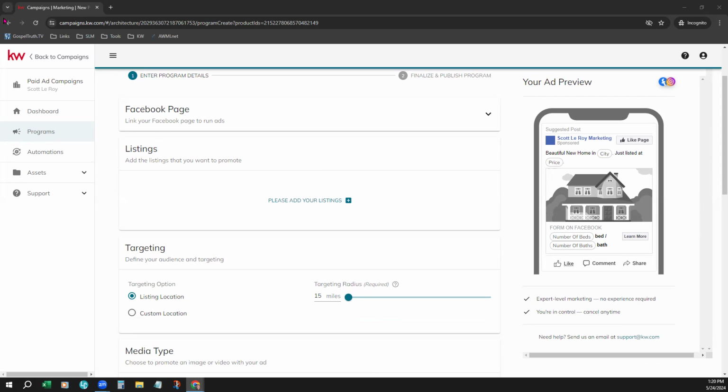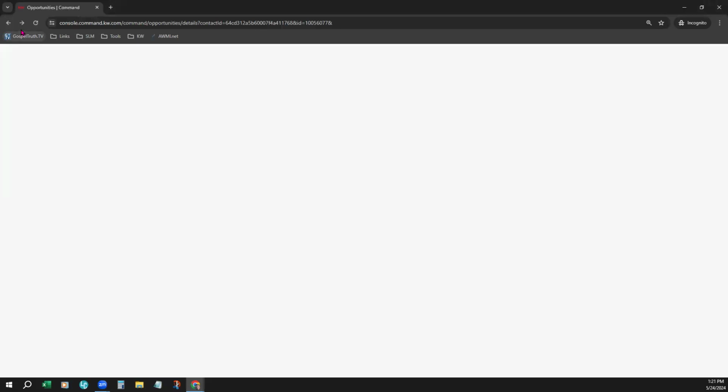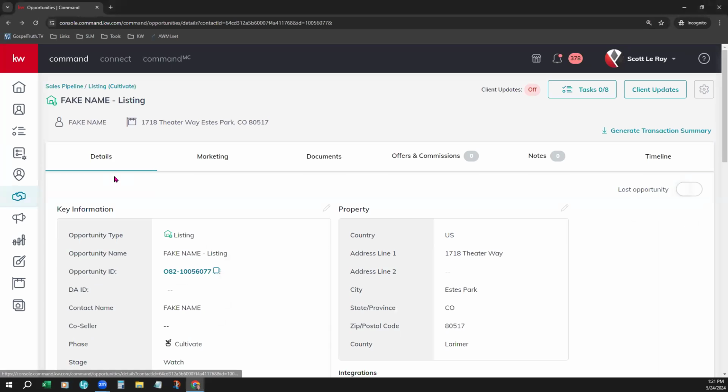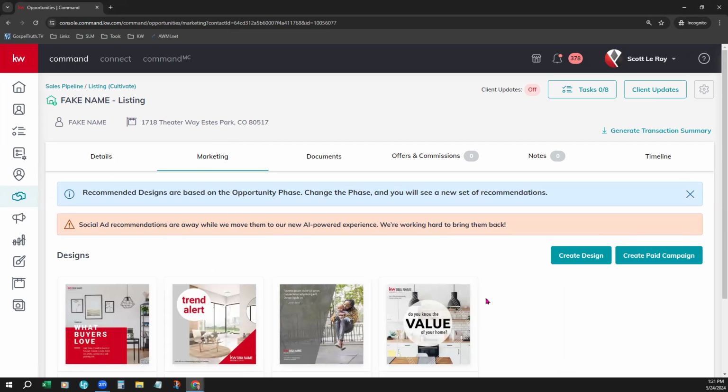Pretty handy. So let's go back to our opportunity. Oh, let's see if it'll let me get all the way back to my opportunity. There we go. I may have clicked it a couple extra times. There we go. Okay. So click back on my marketing tab within the opportunity. And so that's what the create paid campaign button will do for you, take you right on into that single image ad. Okay. Next, you'll see create design.